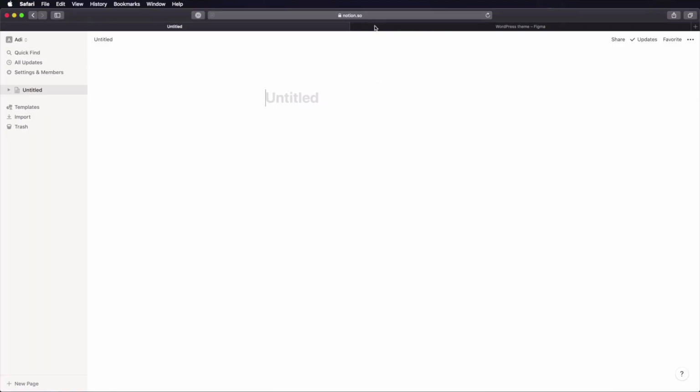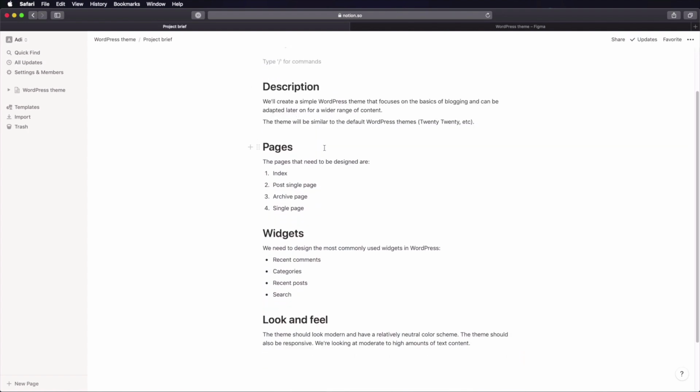All right, so now we know how to document and design the theme. Now, what is it that we have to create? What's this theme about? Well, as a demonstration for this course, we're going to take a very simple fictional project brief and build off of that. So it goes something like this. First, I'm in Notion here. I'm going to create a new document. I'm going to call it WordPress theme. And inside this, I'm going to create a new page that is going to be called Project Brief. And the project brief looks something like this.